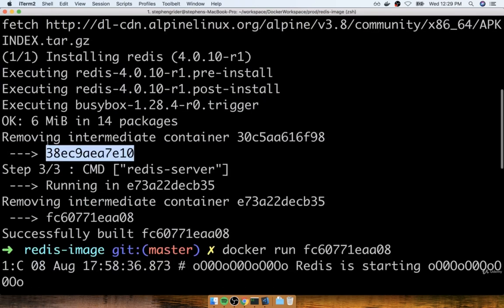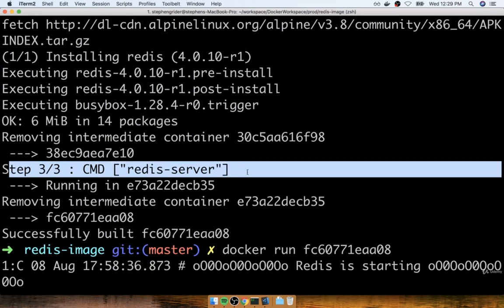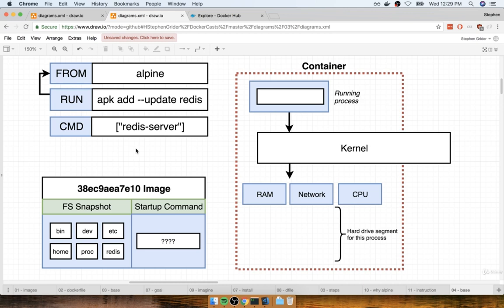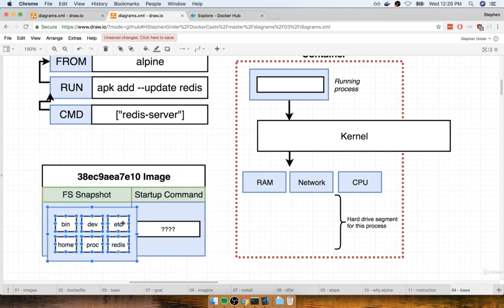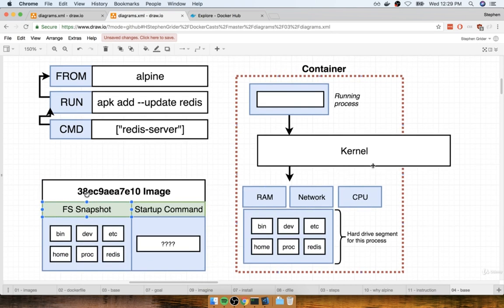Then we move on to step number 3, where we execute CMD right here. So I bet you can imagine what happens here. With CMD, we're going to look at the image that was generated during the previous step. So in this case, the image that was taken from the previous step is this 3.8 EC image. We create a new, very temporary container out of it. And when we make that container, we take the image's file system snapshot and stuff it into this container. And then with the CMD, this is setting the primary command or the primary process of the container.